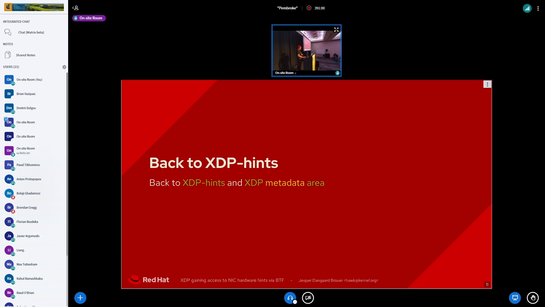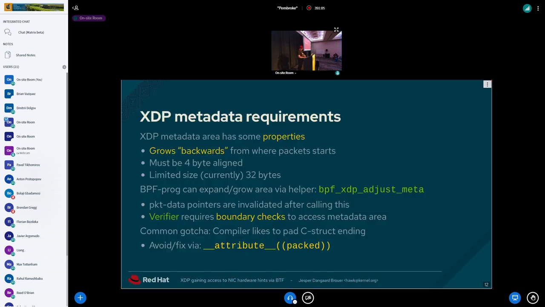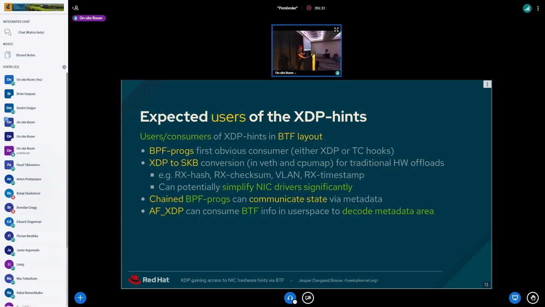So back to XDP hints and this metadata area. The metadata area has some funny properties, which is that it grows backwards from where the packet starts. It must be 4-byte aligned, and we have a limited size. And the BPF programs can play with this area also, so they can adjust it with the adjust meta helper that works today. We have the verifier bounds checks and all this kind of stuff. There's a gotcha here, but let's just move on.